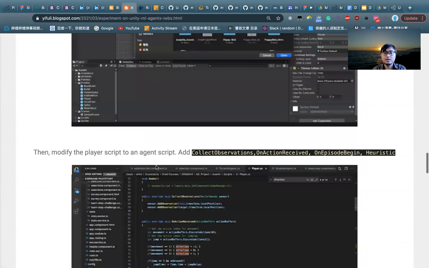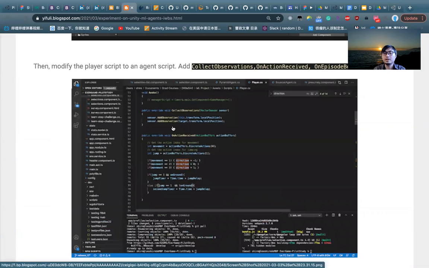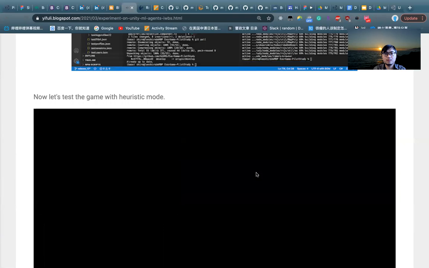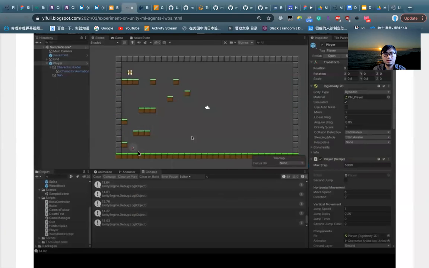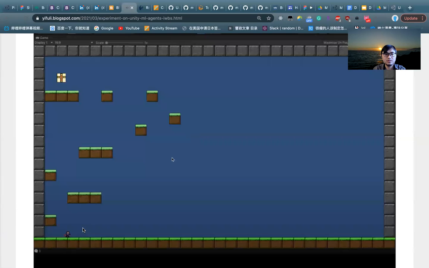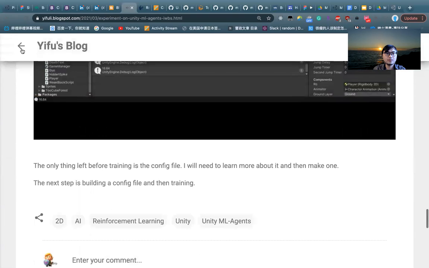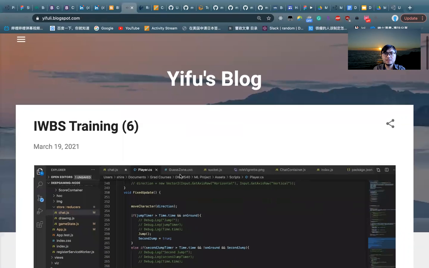Then I made the environment, I made the agent, and I programmed the agent. Let's see how it works. So you can jump left and jump right. You can do a second jump while you have jumped once. And this is the final target the agent has to reach. In total, I have 6 training processes.